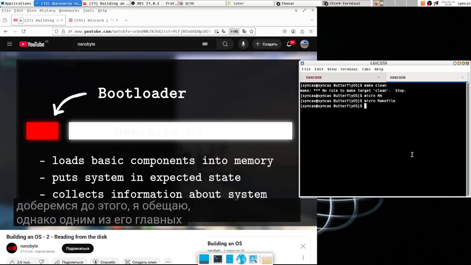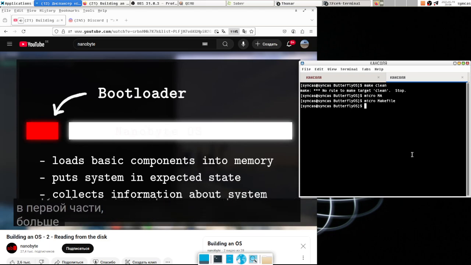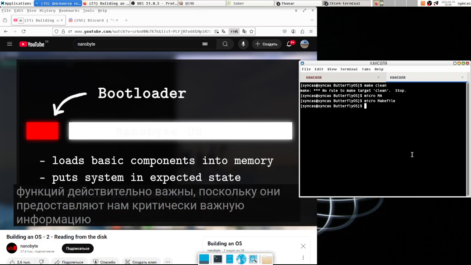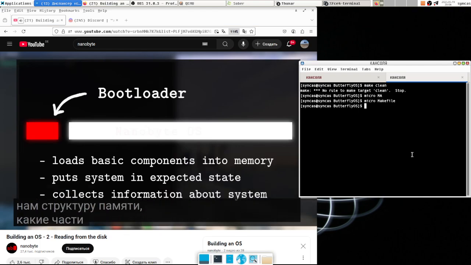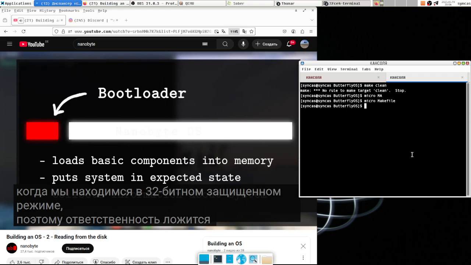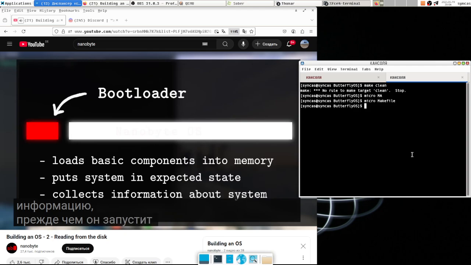However, one of its main limitations is that the BIOS functions that we talked about in part 1 can no longer be used. Some of these functions are really important as they provide us with critical information. For example, there is a function which shows us the memory layout, which parts of the memory are safe to use and which parts are reserved by hardware. Calling these functions is not possible once we are in 32-bit protected mode. So the responsibility falls upon the bootloader to collect all the required information before it starts the main kernel.